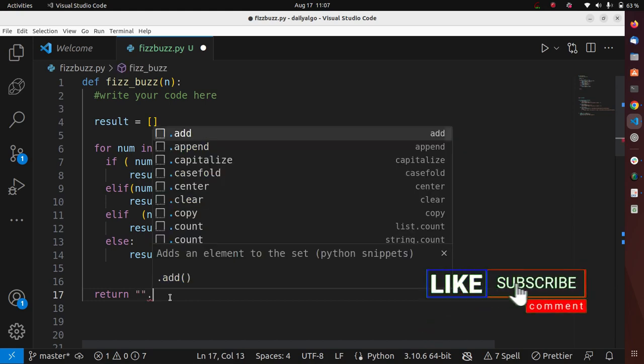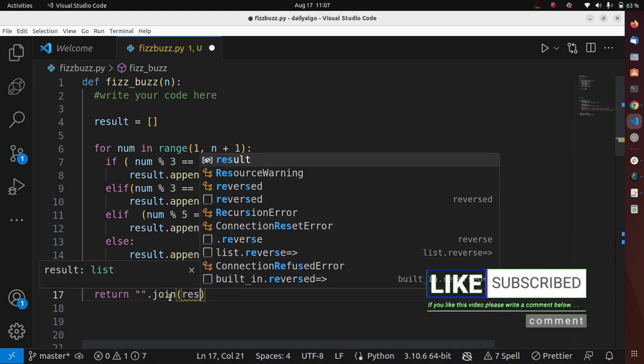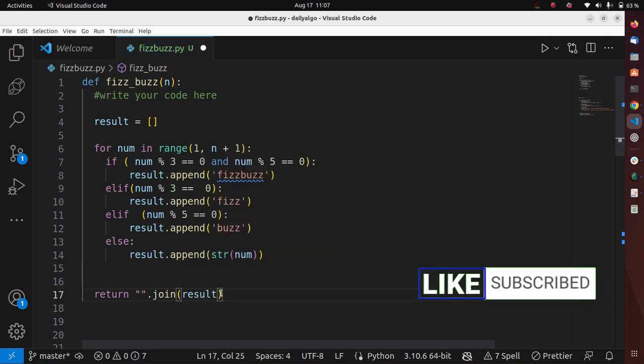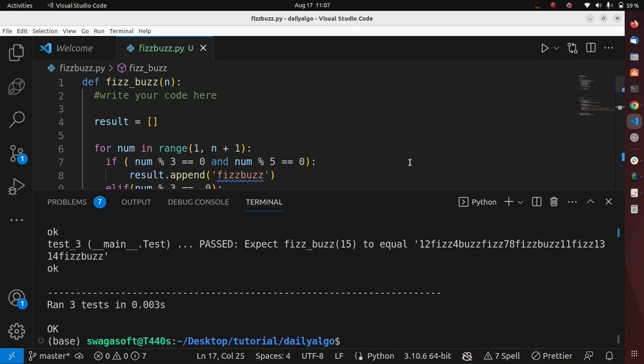So at the end of it all, I want to return a string, so I'm going to do string.join. I'm going to join the result. So that should give me a result. Okay, so let me run this code and see if it works. I just click on run.